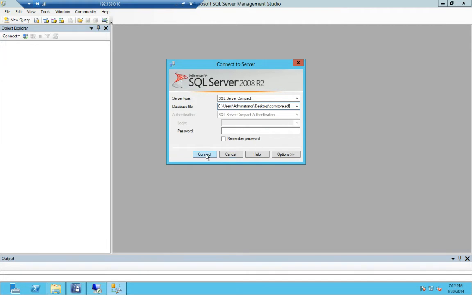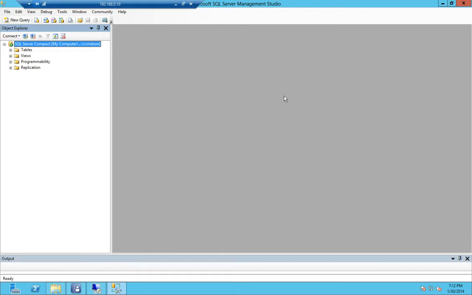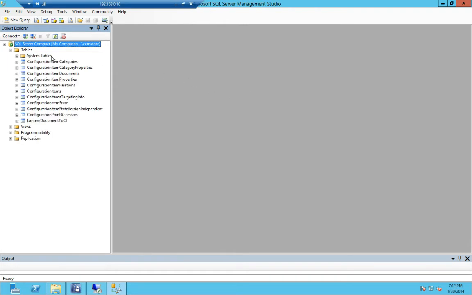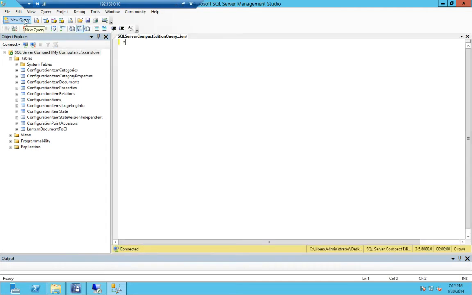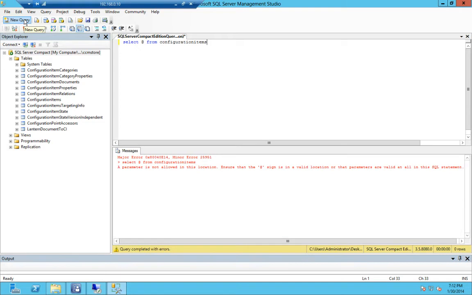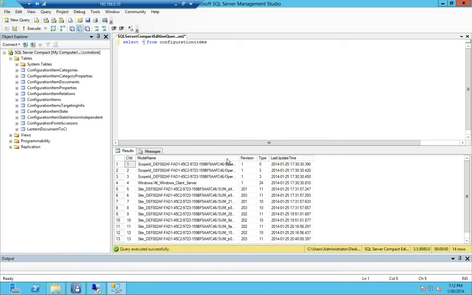All you have to do is open the file. I copied it over so that it's not a live file. But you can see there are the various tables here. Not many, but there are some. And if I do a simple select query, select star from configuration items, which is the parent table, and run that, oops, typing mistakes, and run that, then I will get all of the configuration items currently in the system.